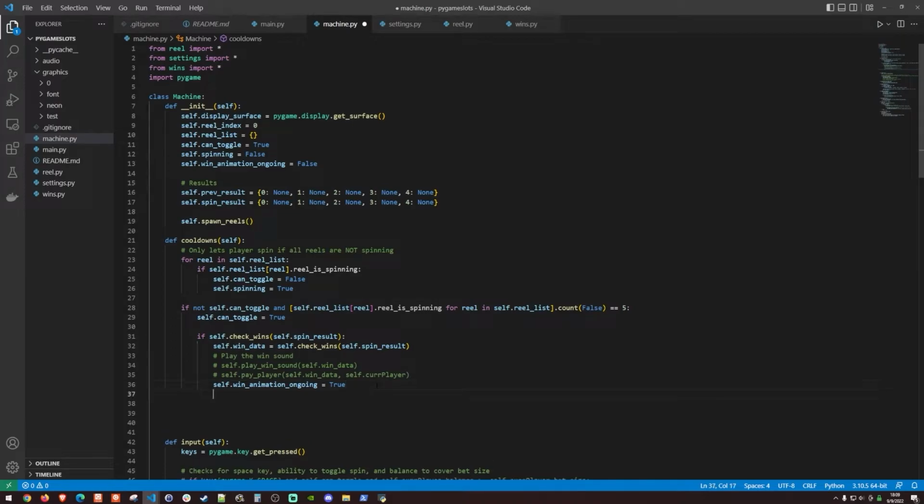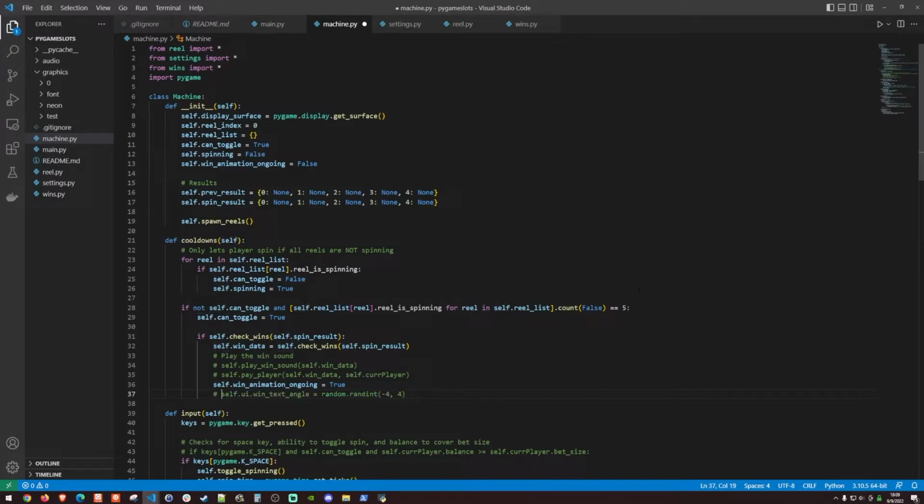And this will basically help us with our win animation here in a bit. But beyond that, I'm actually going to update our UI as well. So we don't have a UI at this point, but I'm going to have a self.ui.win_text_angle equals random.randint -4 and 4. So this is basically going to give the player a message that says how much they won, and it's going to change the angle that it is displayed to the player, just so it's not the same message every single time someone gets a win. Okay, so I'm just going to comment these out for now since we don't have any logic for them. And I think at this point we can go ahead and work on our player class.